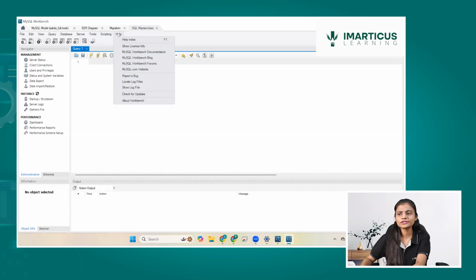In the help, you can reach lots of documentation of Workbench, lots of blogs, lots of forums, or the website where you can get certain help related to queries, related to errors, and so on. So you can see there are small icons which are also doing some of the other tasks.